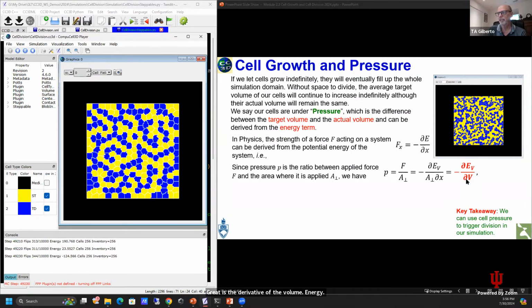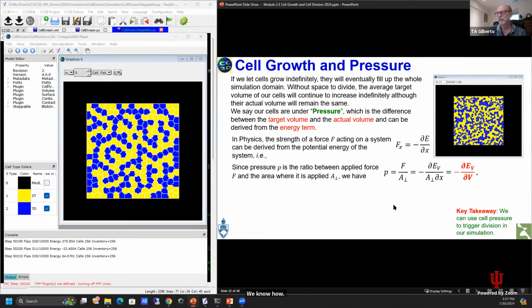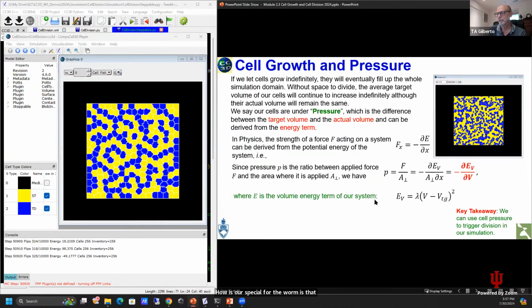dE/dV. Do we know our expression for the volume energy? It is that one. Remember, I told you in the previous lecture. The energy term in the simulation is lambda_v times (V actual minus V target) squared. So if we derive this expression in function of volume, we have this expression for pressure.